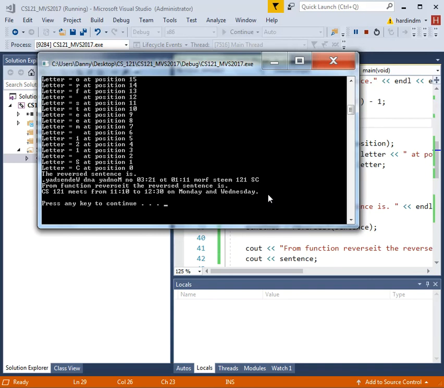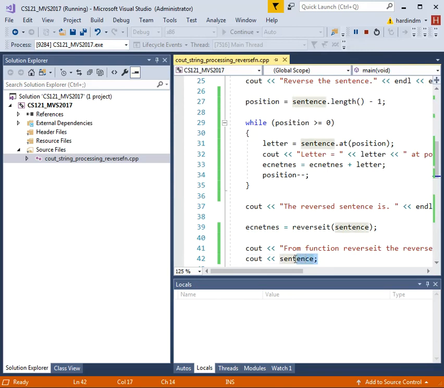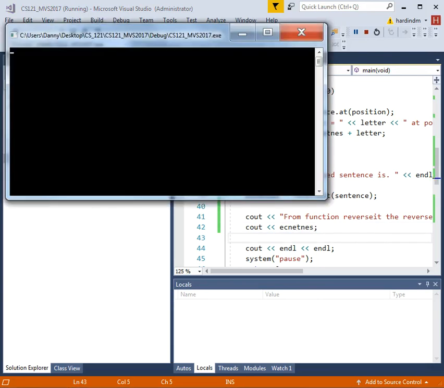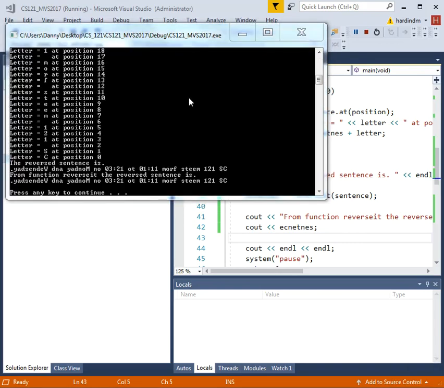Okay, so that's a mistake. I need to go back and print out the reversed variable, not the one that I sent in. All right, so let's fix this real quick. I printed out the wrong thing. I printed out the regular sentence, as you can see here, instead of the reverse sentence. So let's quickly fix that. Here we go. We have the output now.